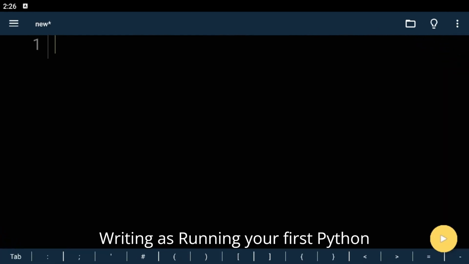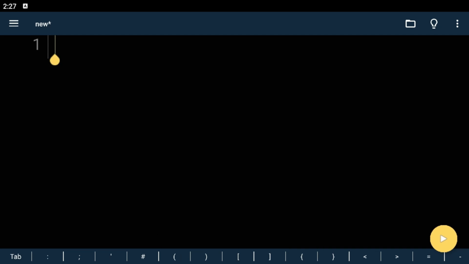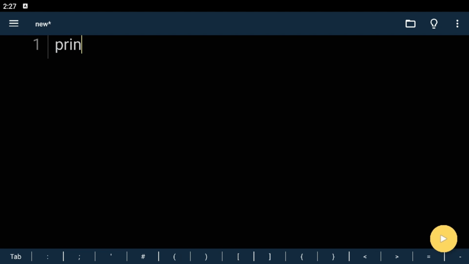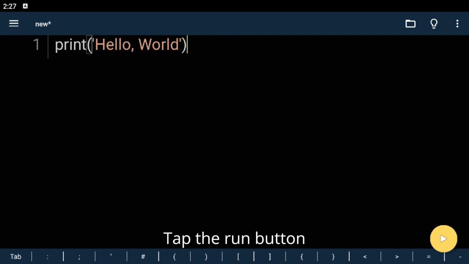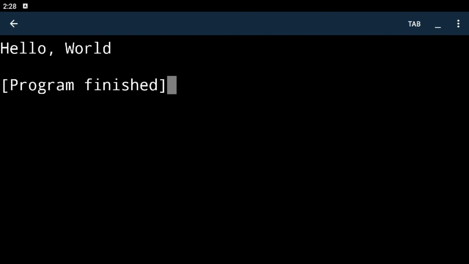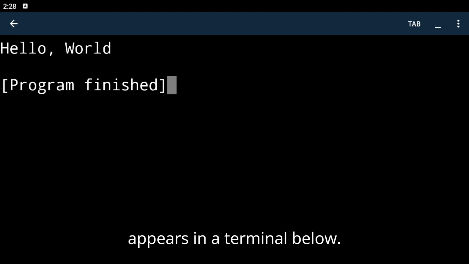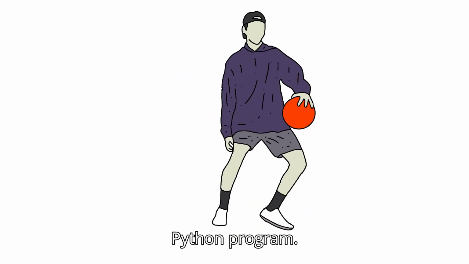Writing and running your first Python program. Write your first Python program. Type this code into the editor: print hello world. Tap the run button. You should see the words hello world appear in the terminal below. You have just written and run your first Python program.